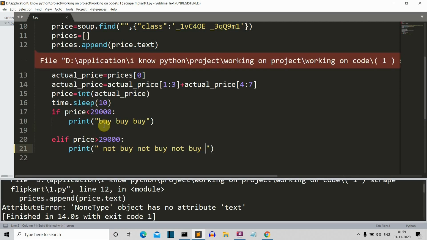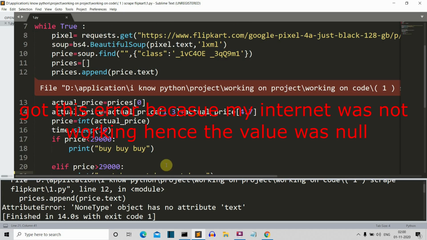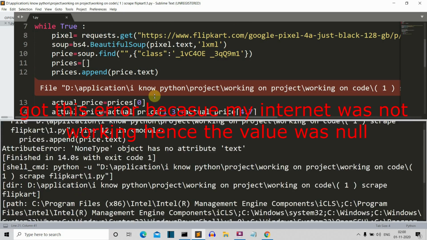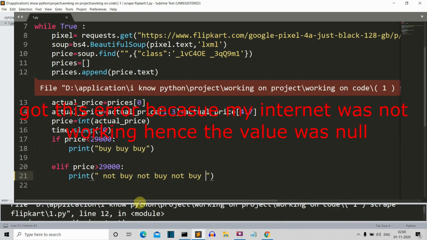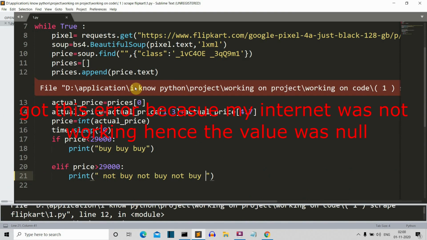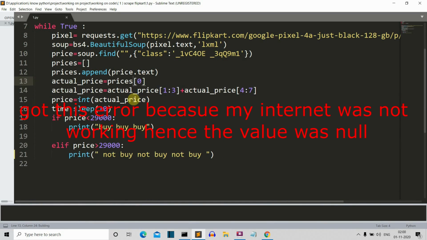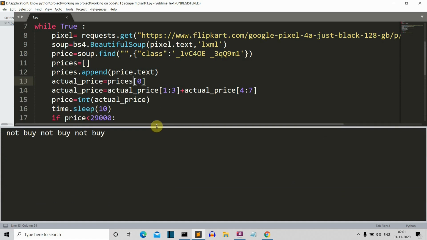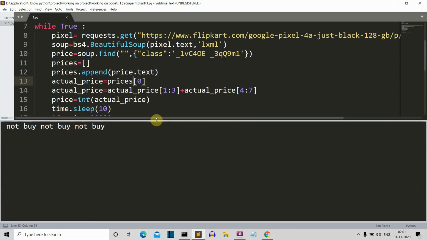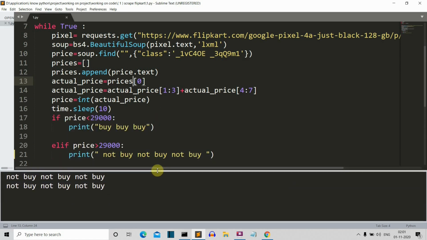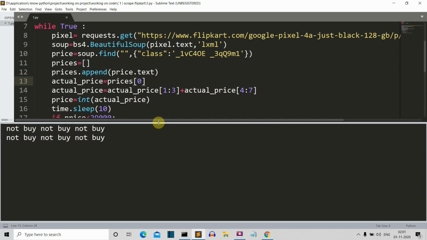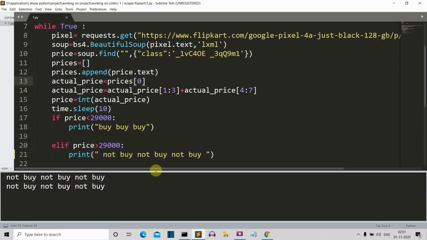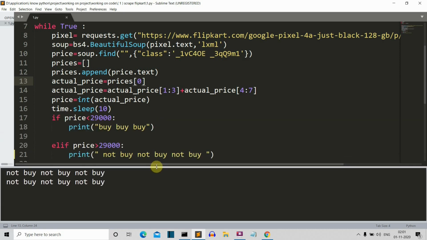Okay, so we are getting an error here. The NoneType value has no attribute text. Okay, so this is pretty strange. Okay, so we are getting not buy, not buy, not buy, and after 10 seconds we will again get not buy, not buy, not buy. So let me wait for 10 seconds so that I can confirm. Okay, so yeah, we got not buy, not buy, not buy. So our program is working and it is working fine.